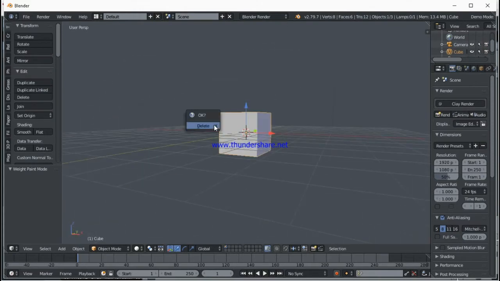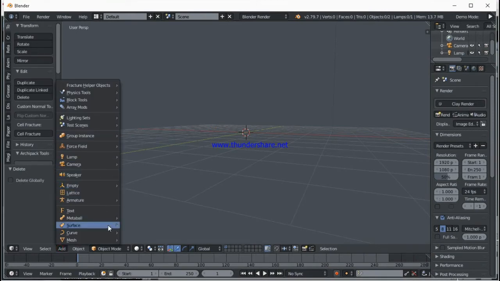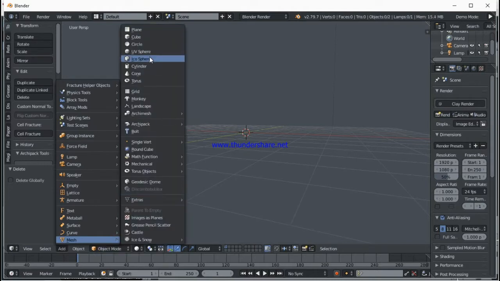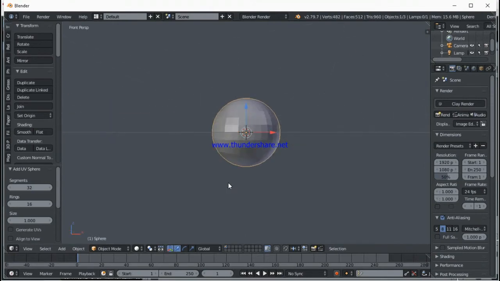I'm actually going to delete the default cube, then add a sphere by going to Add, or Shift A, then Mesh, then UV Sphere. Okay, so this is our basic UV sphere in Blender.